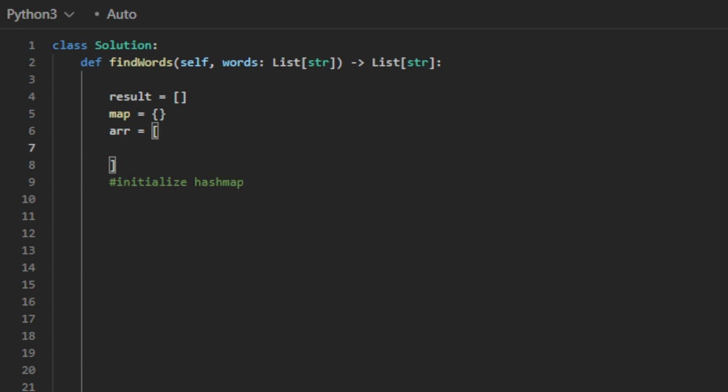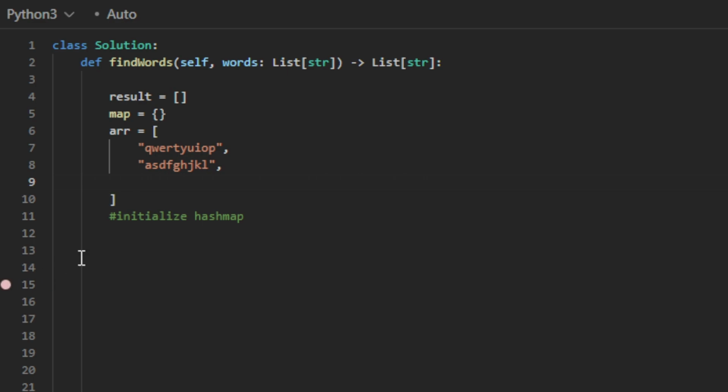We're going to take this array and we're going to have the first row, QWERTYUIOP. We're going to have the second row, ASDFGHJKL, whatever. That's our second row. And our third row is going to be ZXCVBNM, whatever it is. Okay, so these are our 3 groups that we're going to put into an array.